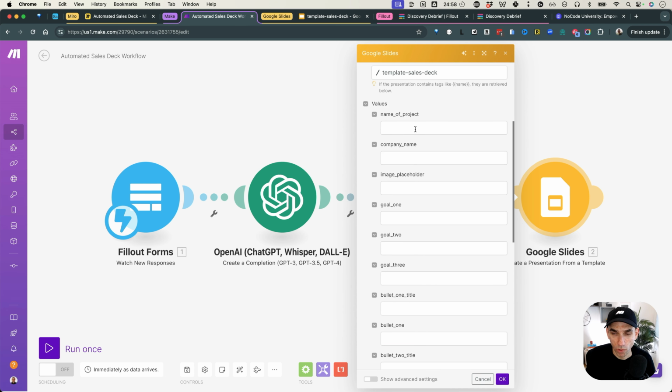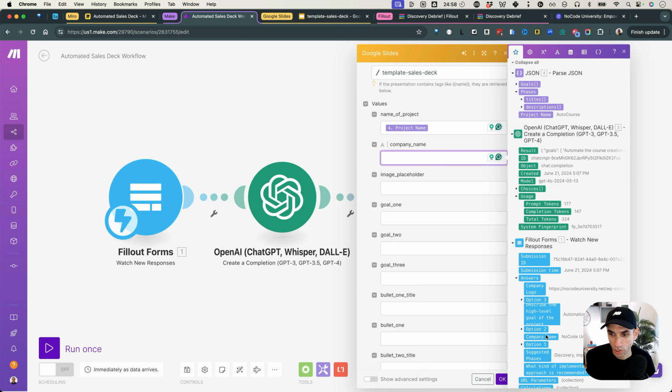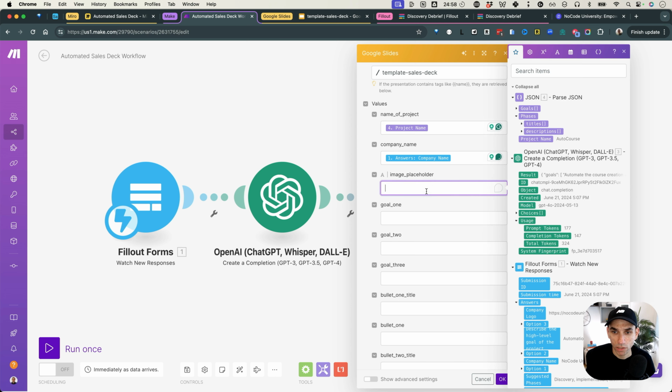So I think we should have all of these now. So let's see, name of the project. So that's coming in from OpenAI. Very good. Company name, that comes in from our original submission. There we go. Image placeholder, we are going to leave that alone for now because if we inject the URL here, it's just going to inject a string into our slides, but we actually need an image. So for that, we need to do an extra step. So we'll get there in a second.